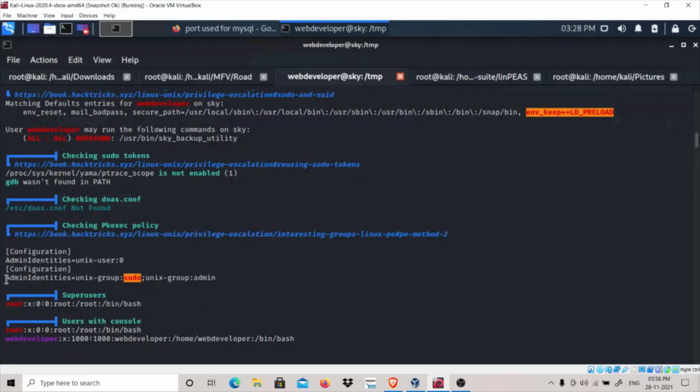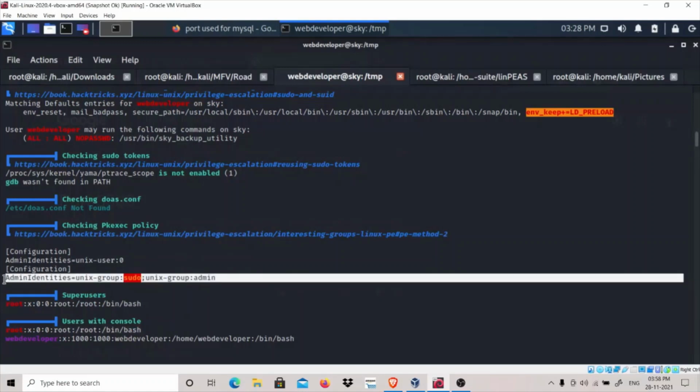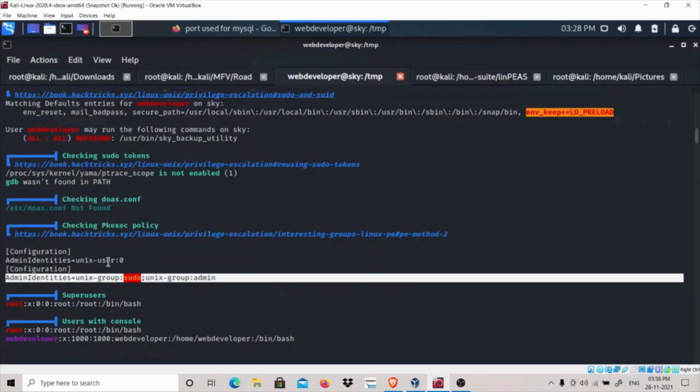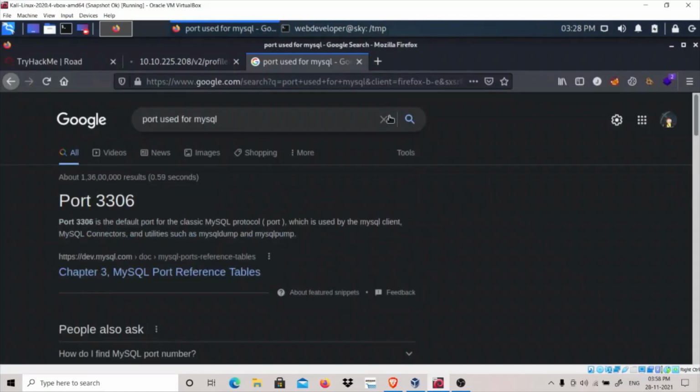Okay, we have something called admin identities, group sudo, Unix group admin configuration, which is from HackTricks. So let's search what it is.